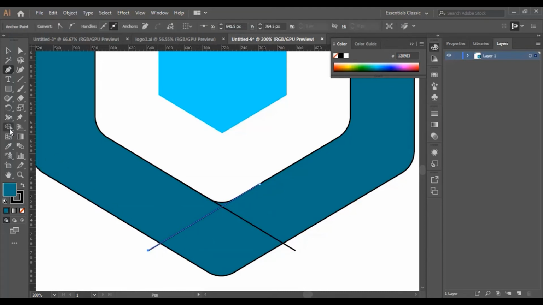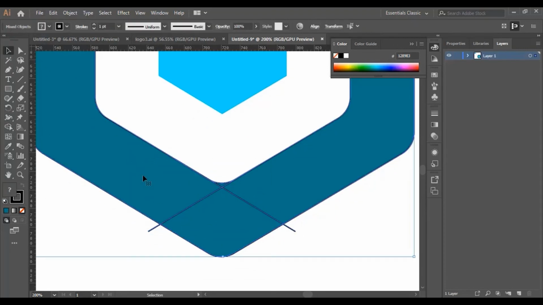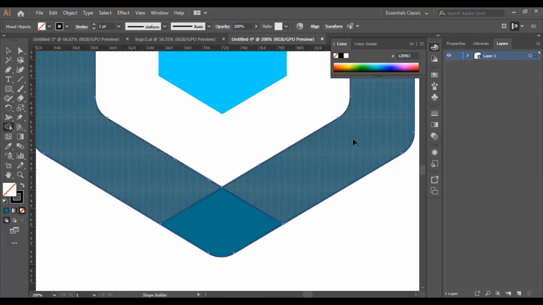Perfect. Now we select the shape builder tool, we hold the Alt button, but first before I select the shape like this, then we select the shape builder tool, we hold the Alt button and we delete the leftovers of the lines from here and from here as well. Perfect.